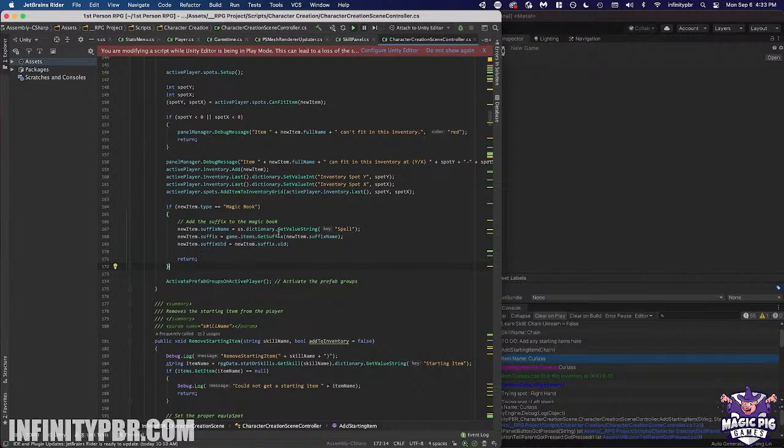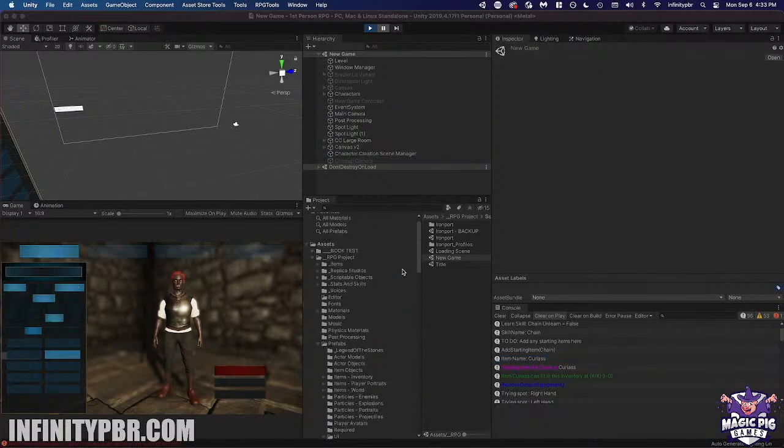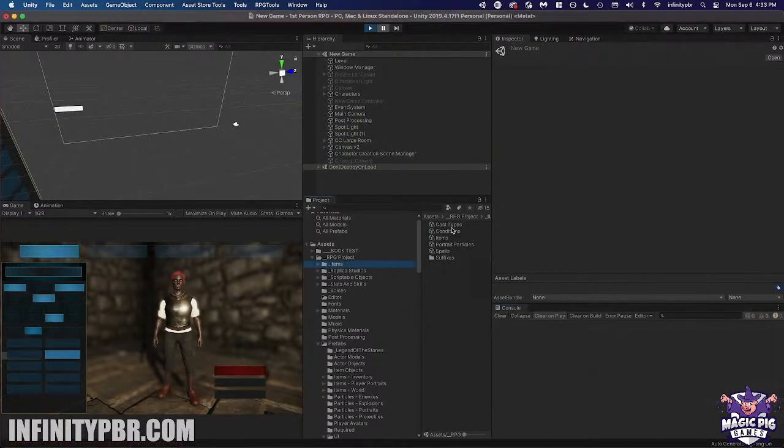Okay, so if we have a magic book, then we need to get the spell name, and we're gonna have to do some gymnastics here, maybe a little flip or two, nothing much. But if we remind ourselves how we're storing this data, might need to add a little bit. So we've got items.